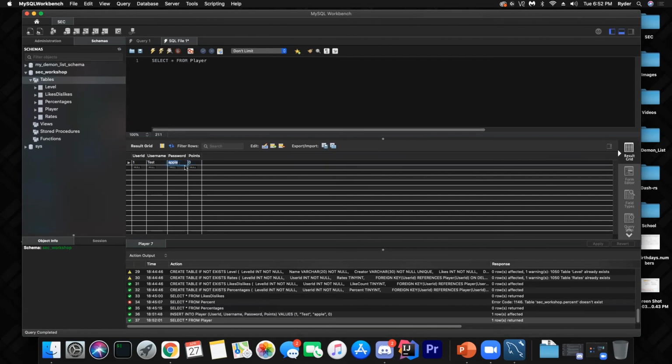Again, you don't want to see the password. You'd probably mostly see the hash, but as a database admin. But yeah, again, we don't really care about security here. We're going to go ahead and insert some other players. I want to demonstrate something.